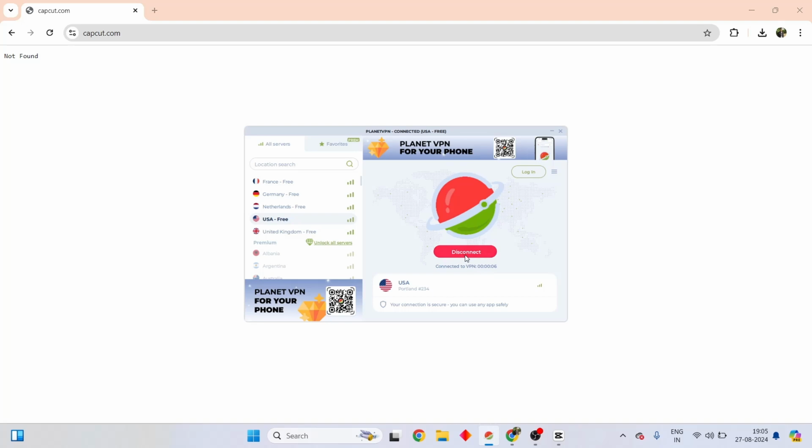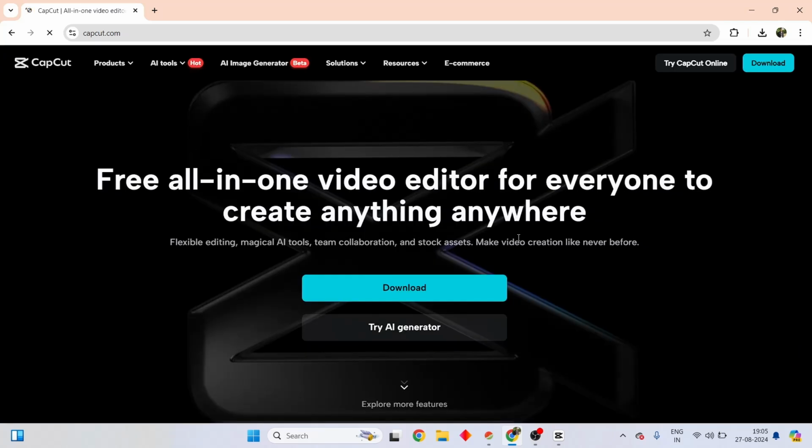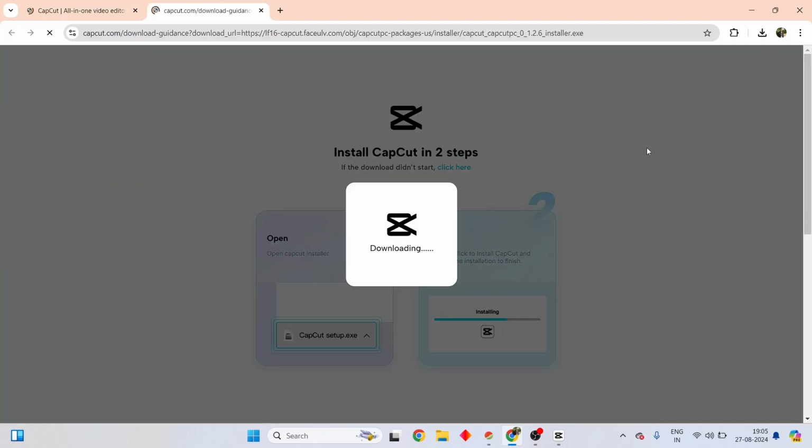Once the VPN has been connected, you can close it. And now you can go back to the CapCut website and reload this. Now you will be able to see the CapCut homepage without any problems so far. And you will be able to see the download button. So if you want to download CapCut, you can simply click on this download button, and CapCut will start downloading. Once this is downloaded, you can go through the conventional steps of installation and install CapCut into your PC.